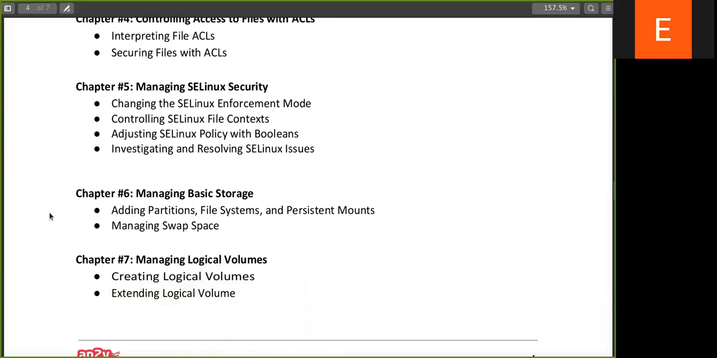In chapter 6, we will learn about managing basic storage. We will learn how you can simply create partitions using the MBR and the GPT partition table, and how you can simply create a swap. So we will learn all these things inside chapter 6.